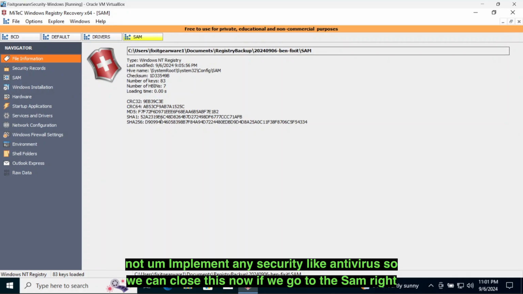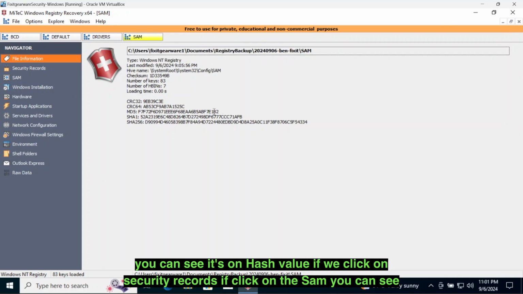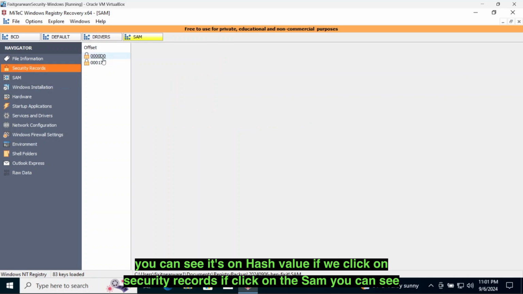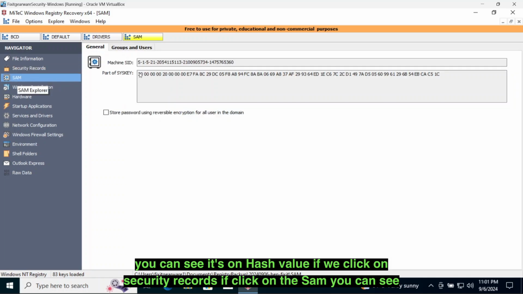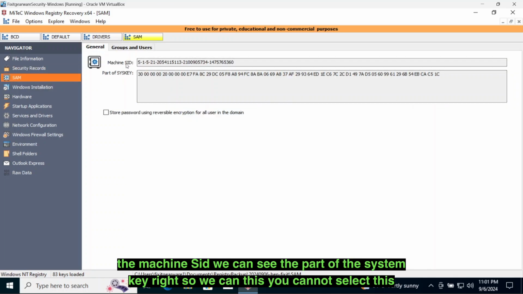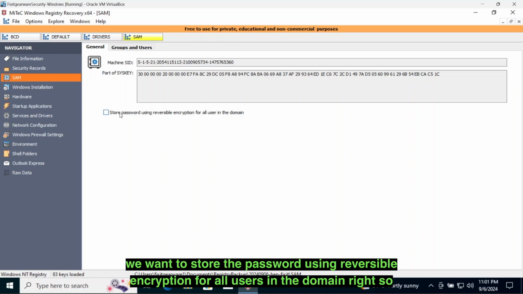Now, if we go to the SAM, right, you can see its own hash value. If we click on security records, if we click on the SAM, you can see the machine SID. We can see the part of the system key, right? You cannot select this for some reason. I would not go into that. I would explain this maybe in subsequent trainings. We want to store the password using reversible encryption for all users in the domain, right? So there is no domain configuration here yet.